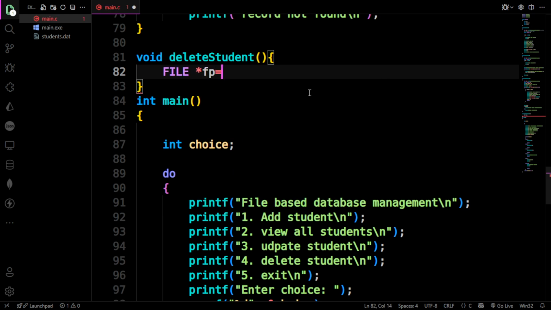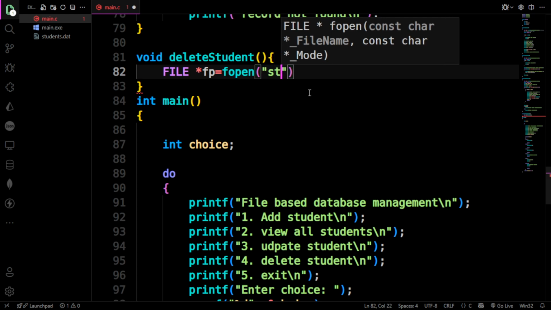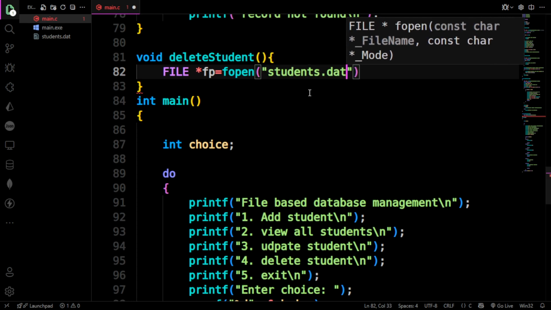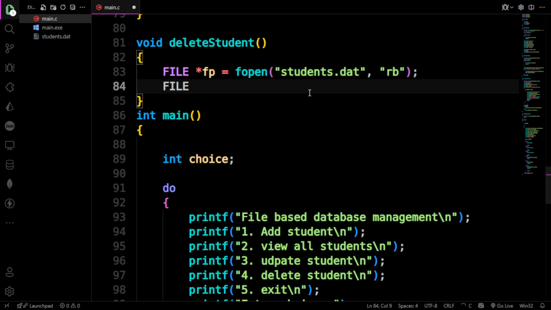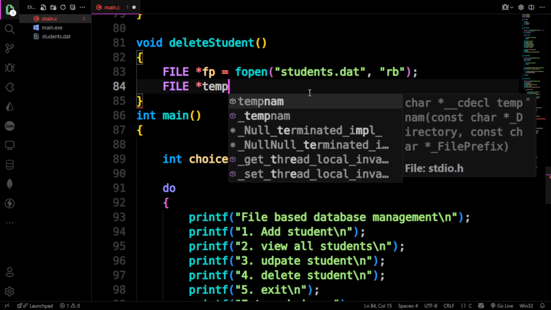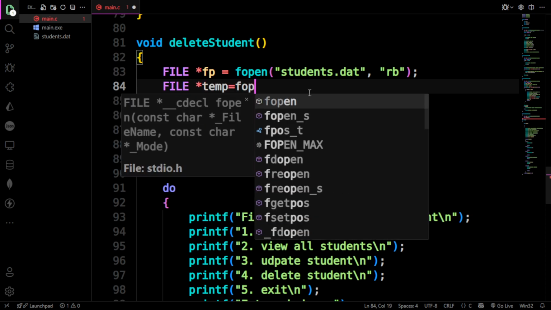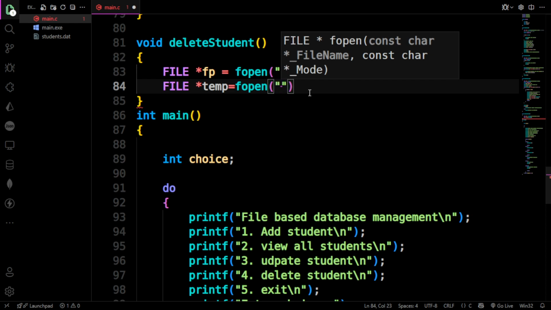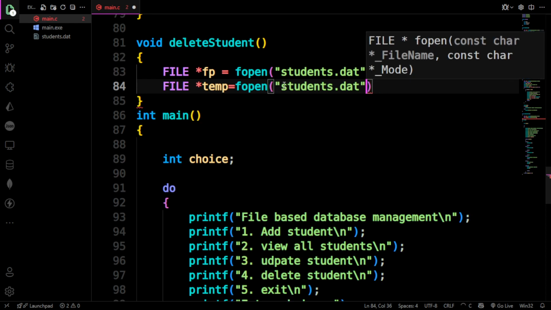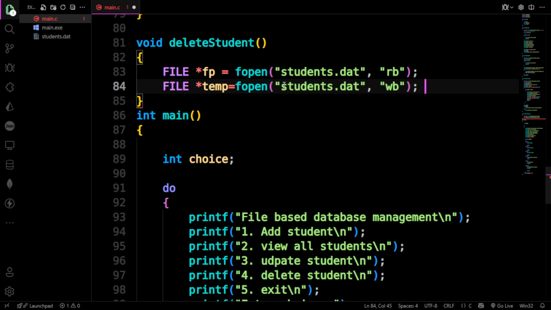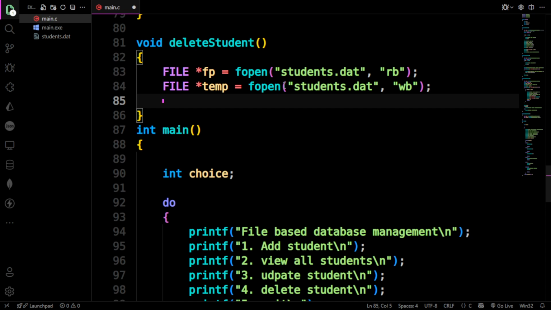Let's write fp = fopen of student.dat, in rb mode, only reading mode. Then I am creating one more file, a temp file, and I will explain why I am creating the temp file. And this file will be opened in wb mode, which means write binary mode.